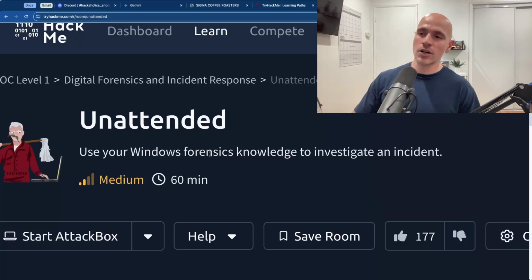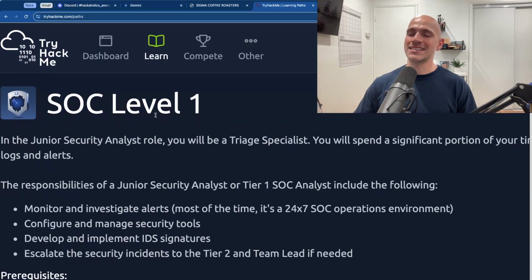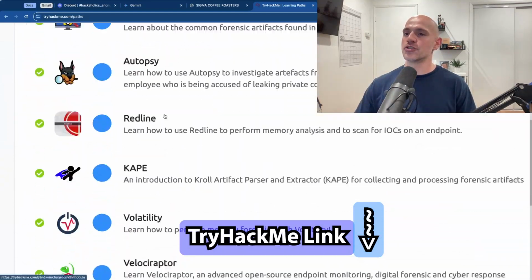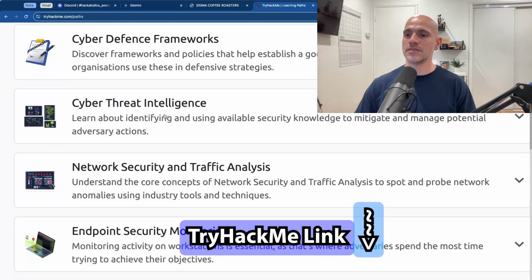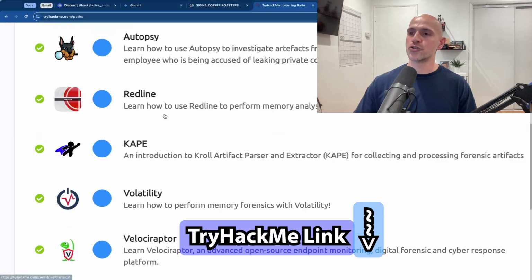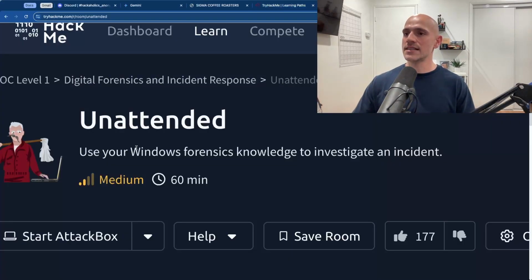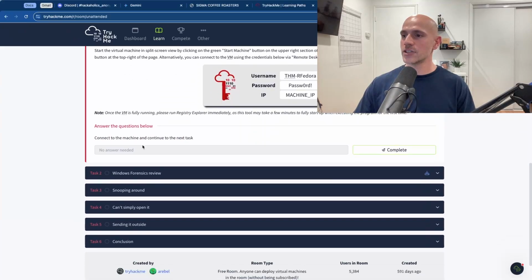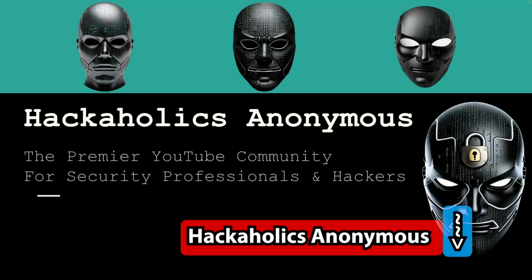In this video, we're going to go through the unattended challenge that is a part of the digital forensics and incident response module inside of the SOC Level 1 pathway of TryHackMe. And this is all the extra rooms that they added at the end of the DFIR module because they updated SOC Level 1. So we're going to go through this exercise and do some investigations, it seems, and get some questions answered and hopefully have some fun.